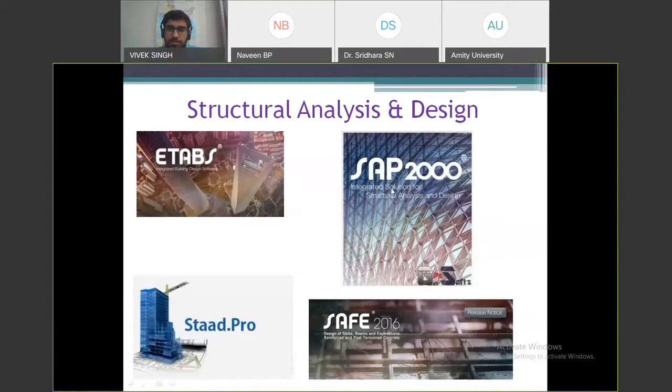These are all softwares used for structural analysis and design, and these are developed by CSI America, Computer and Structures Inc. America. ETABS is used for designing and analyzing buildings, while SAP is used for general purpose structural analysis and design. If you want to design a beam, or see shear force and bending moment in a beam, you can use SAP 2000. And SAFE is for foundation design. Apart from that, there are more designing softwares developed by CSI America. Then we have STAAD.Pro from Bentley, and you might have heard of it. It is also a structural analysis and design software.